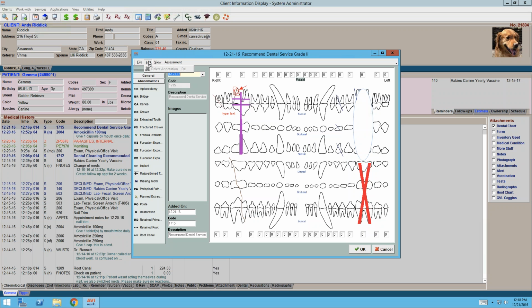Now under your edit, you do have the option to delete an annotation. So if we selected one, see how right now that little line is selected with the 2 dots at the end? If I go to edit and delete annotation, it takes that annotation off. So if there was another one that I wanted to delete, I would just select it and delete it like that as well.